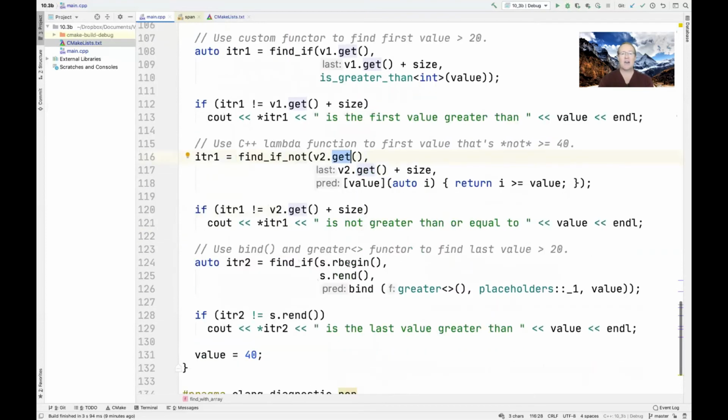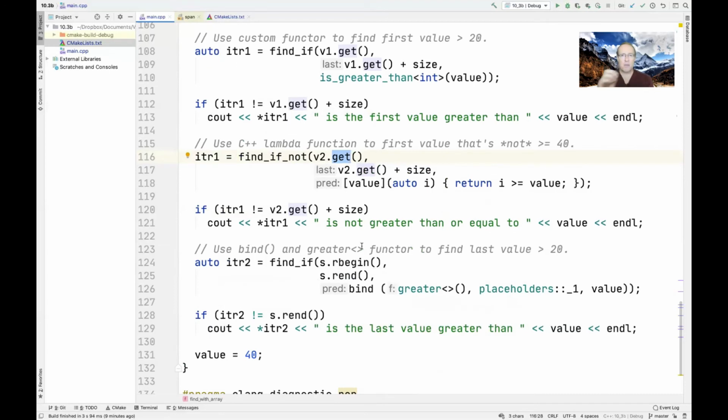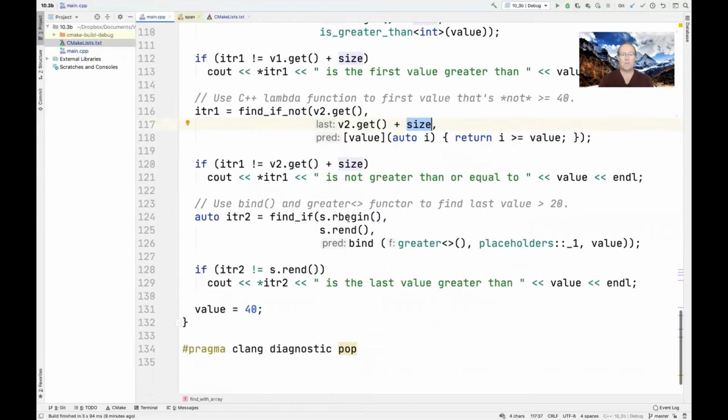But then down here, I'm going to do find_if on my span. And I think you'll agree that the span notation for this is much more convenient than the unique pointer notation. Because with unique pointer, I had to remember to keep adding in the size whenever I wanted the end iterator. Whereas with the span, all I have to do is say s.begin or s.end or whatever. And in this particular case, just for kicks, I do s.rbegin and s.rend. So now I'm looking for this in reverse order using find_if.